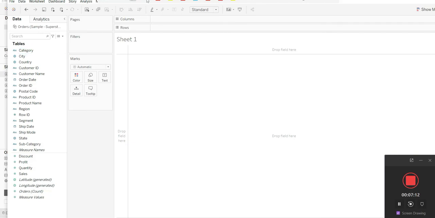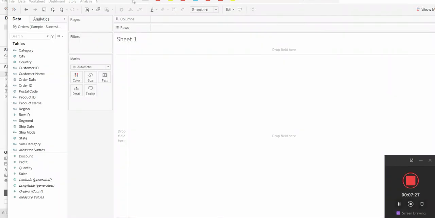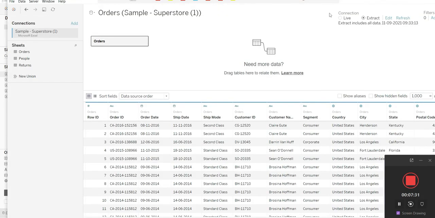After that, you can see this shows two cylinders, and if you see the arrow, it is showing that I am trying to extract from a live data source to an extract, which is a local copy over here. Now I go back to the data source. This is the way I create an extract.